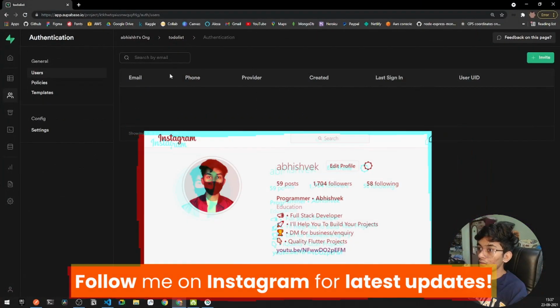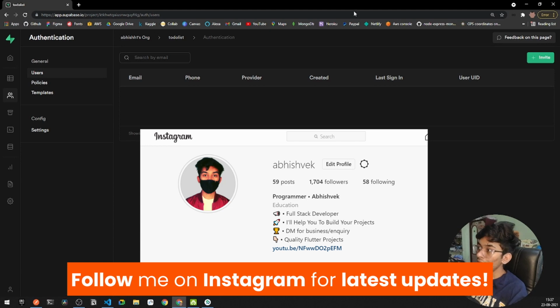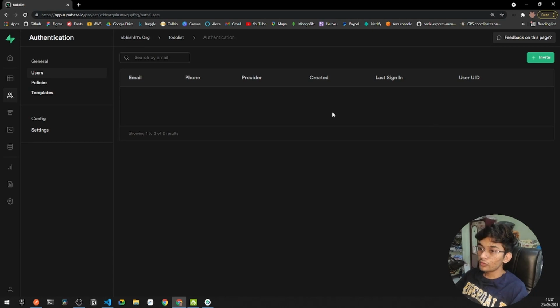Here you can see I've got my authentication tab. Under my authentication tab you can see there is nothing because there are no users available. So we will be integrating our authentication with our front end, that is our Flutter app.